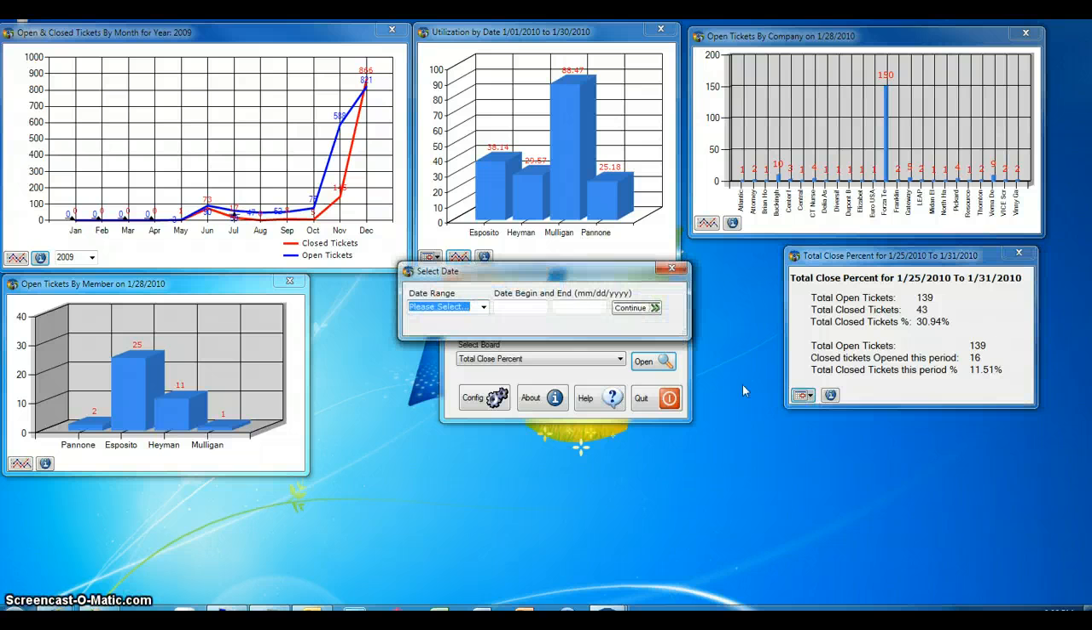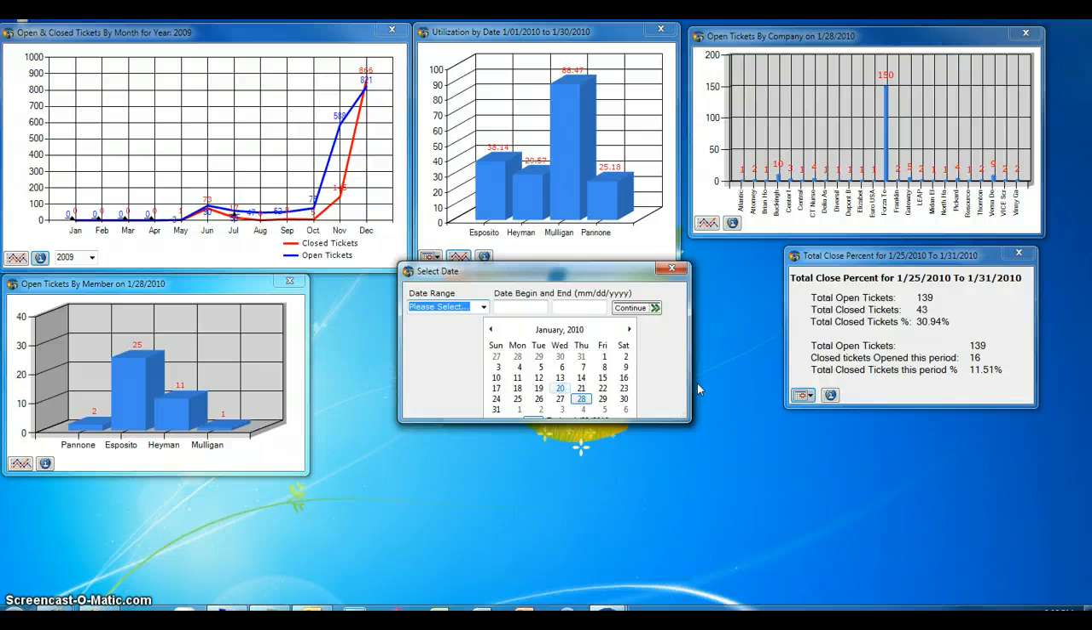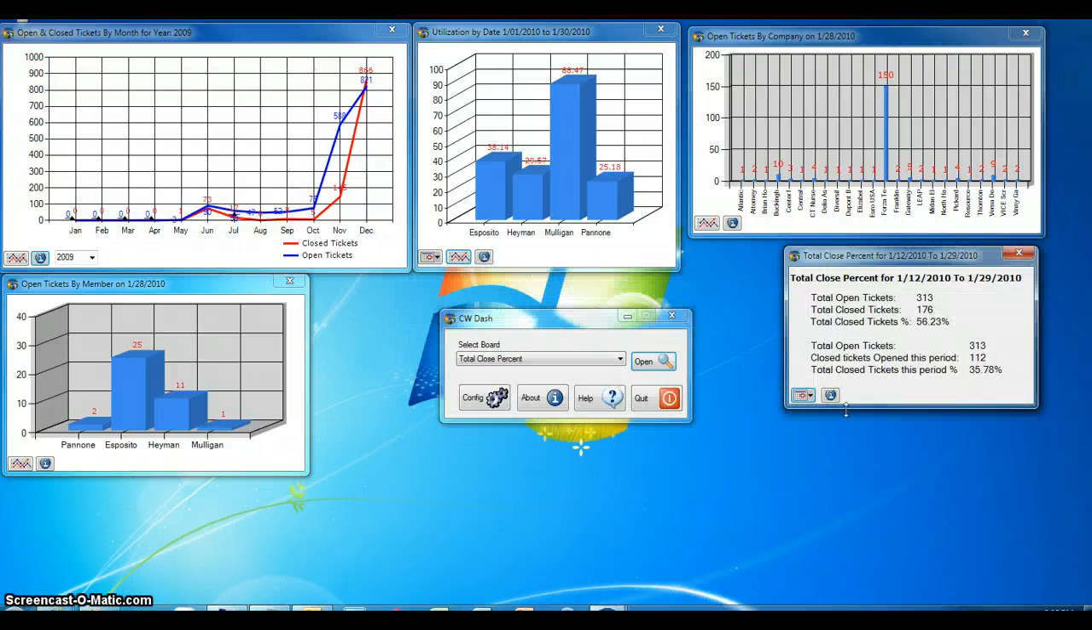And as with most boards, you can click on here and change the date. Let's say I wanted an ad hoc date of January 12th to the 29th. I can click on that. Within a second, it gets all the information.